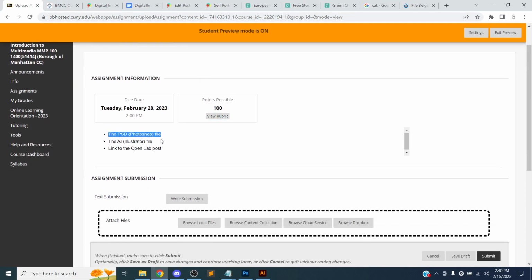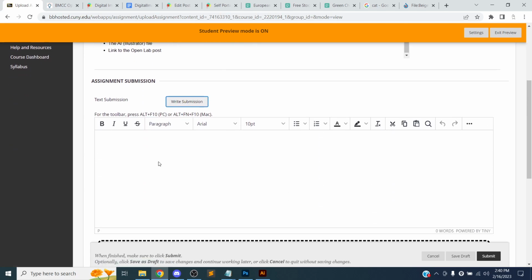And then here's what we need to submit: a Photoshop file, Illustrator file, and the Open Lab link. So we can click on Write Submission, and then you just have to put the link in here. If you want to put other text, that's fine. You can say my Open Lab post, and then I'm just going to paste that link in there. That's all you have to do for the text part.